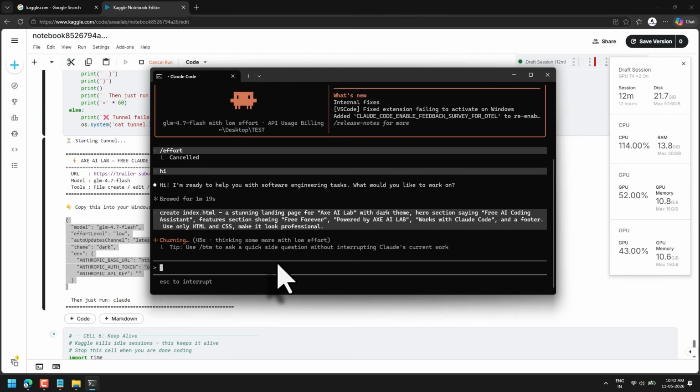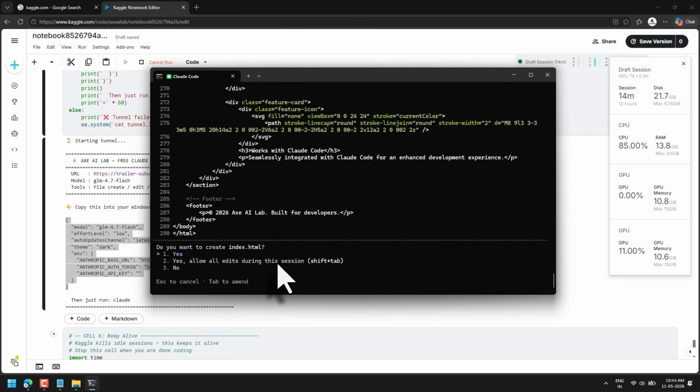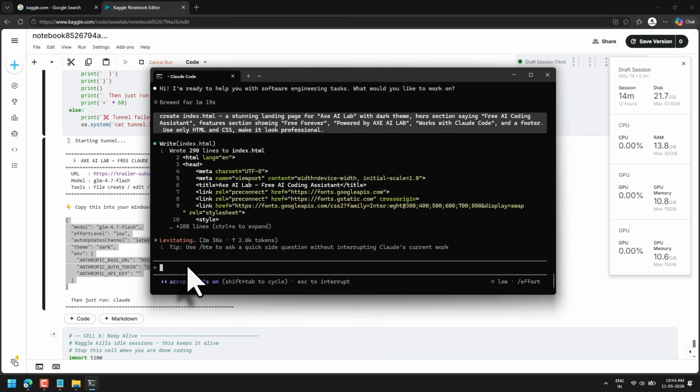So that is the reason I've selected this model for this project. If you want faster replies for debugging and everything, you can use Gemma. I've even uploaded that notebook in the description. You can find many more notebook models in the description. Yeah, see, it has created the file. Just click on allow all the edits during this session. That is enough. Yeah, let it cook. It's cooking right now. Let it cook.